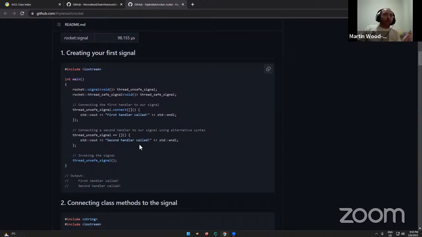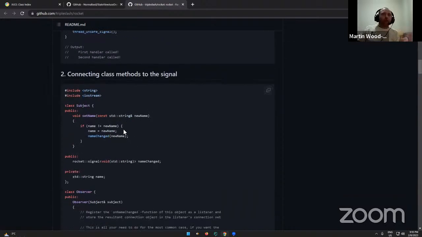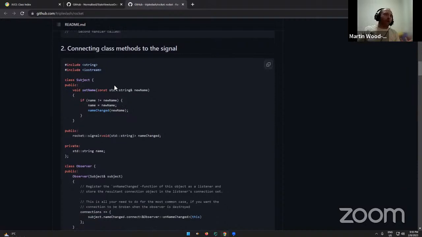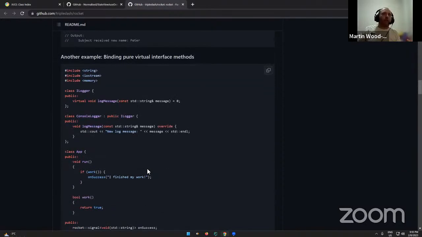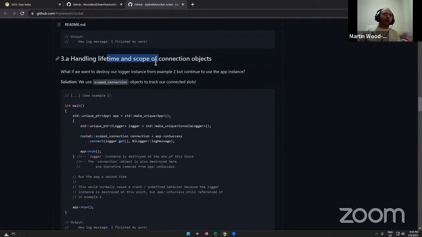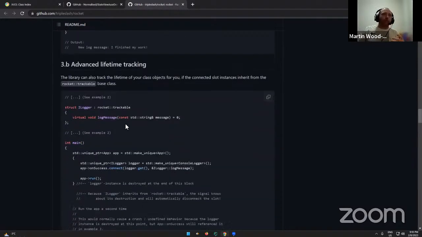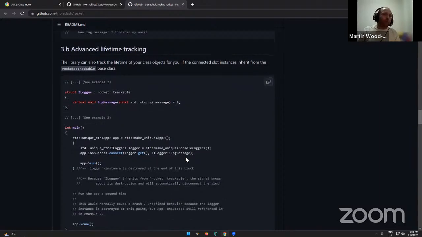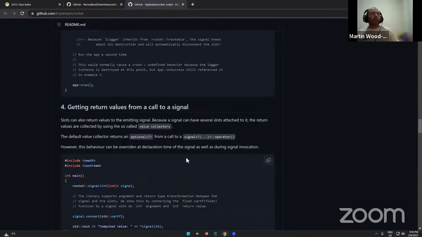But yeah, the Rocket thing's got good docs. How do you do your first thing? How do you just bind straight to a method on a class? Pure virtual interface methods, handling lifetime and scope. So like the scope connection thing I showed you, well, if it dies, it's tied it up. Advanced lifetime tracking. I'm sure it's useful for some people. I'm not sure I could ever think of a situation where I'd really want it, but maybe there is.